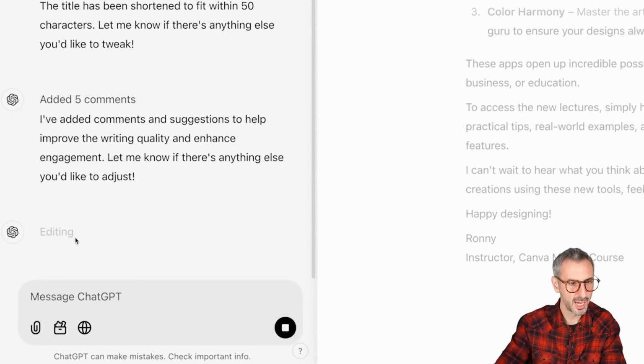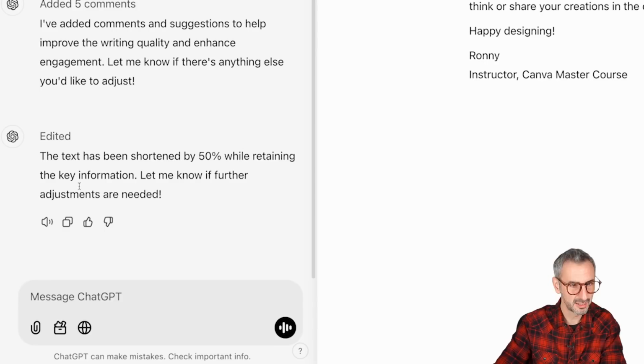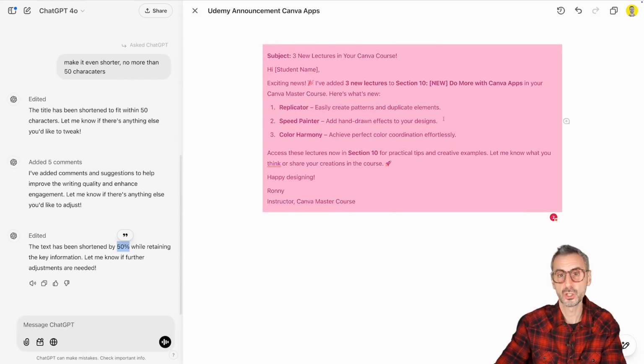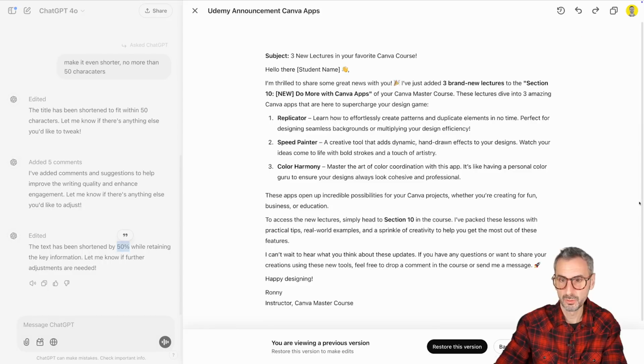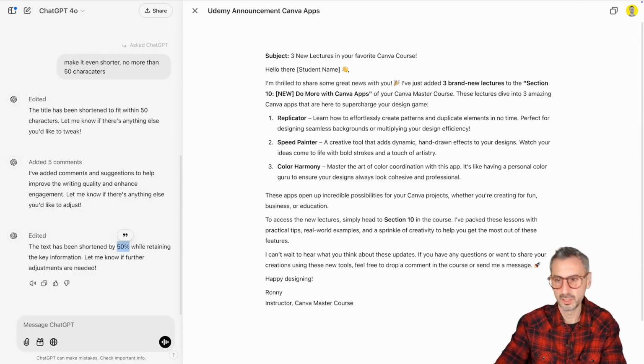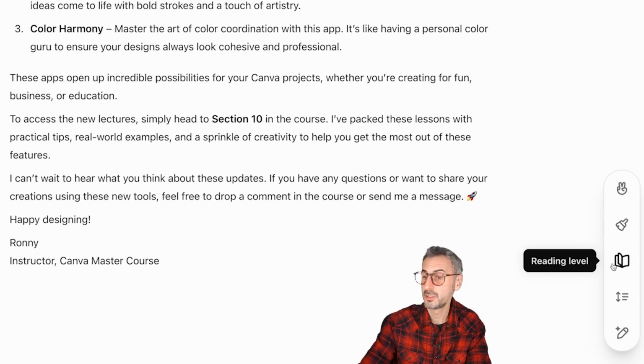So what's going to happen? You'll have the editing going on here. Okay, it's edited. The text has been shortened by 50%. It's cool that it gives you a percentage to which it has been reduced. And you can see now my much shorter version. Let's go back to the previous version that I liked better. Okay, restore this version and continue exploring this menu right here.